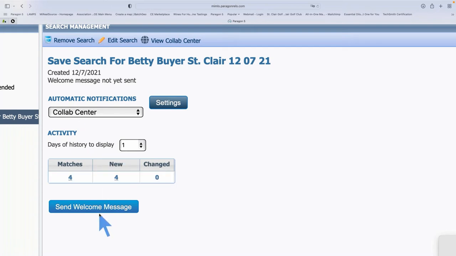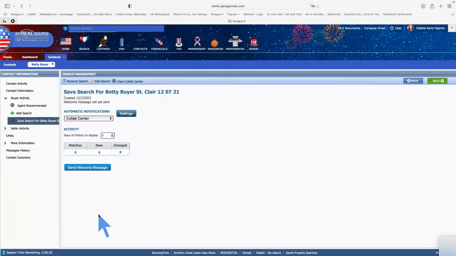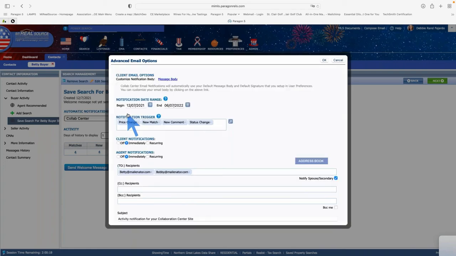However, just so you understand, your default settings are going to be you get an agent notification immediately, the same time your client does. And your client will also get immediate notifications. So that's going to be your basics until you want to change it. So let's go ahead and see what we can change it to. Well, there is a message body in here, but we really don't need it anymore because the Collab Center has a wonderful message body.